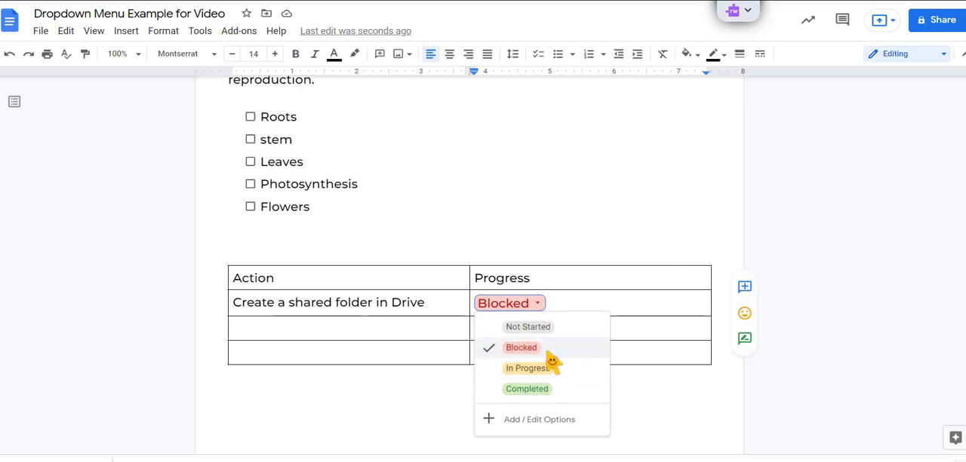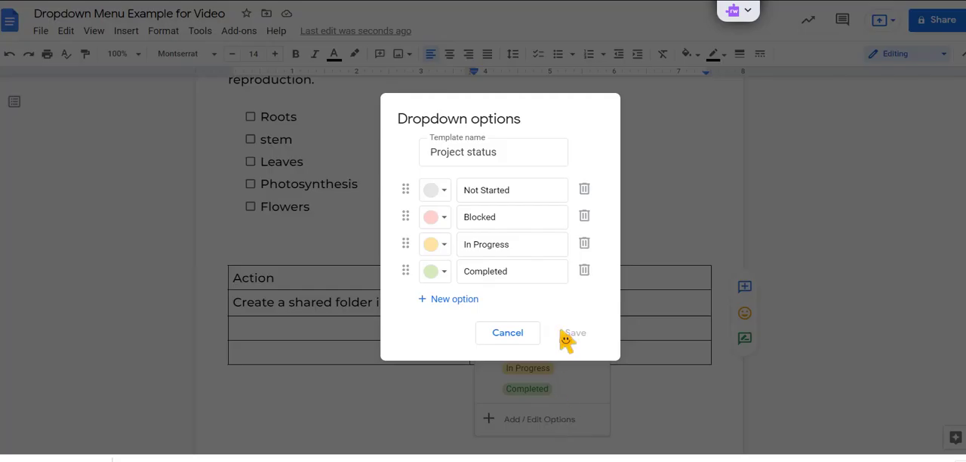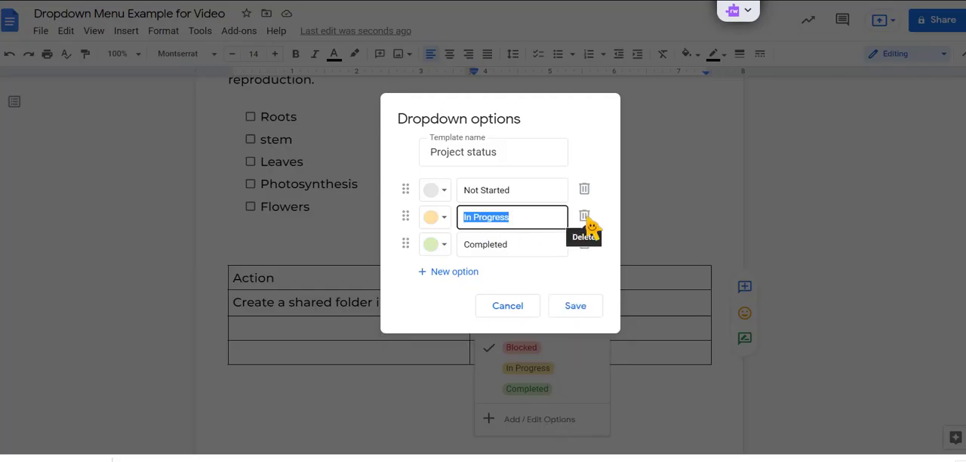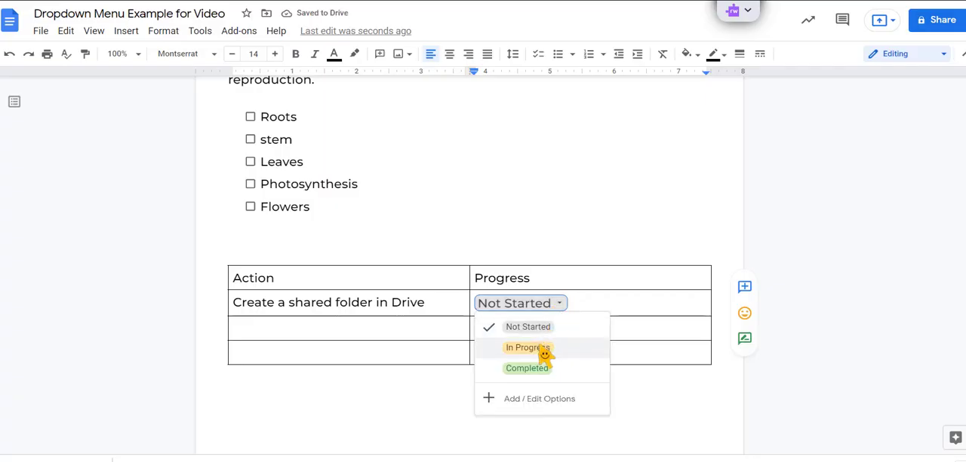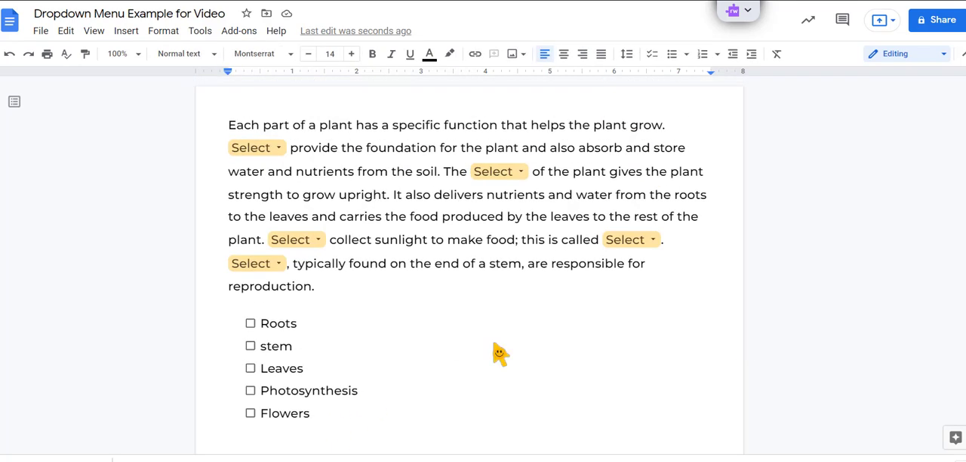If you don't like the term blocked, like that's kind of strange, you can click Add Edit Options, and we're just going to get rid of the blocked ones, and we're going to click Save. And now we only have in progress and complete. And of course you could add something to this. So that is how you would add a drop-down menu in Google Docs.